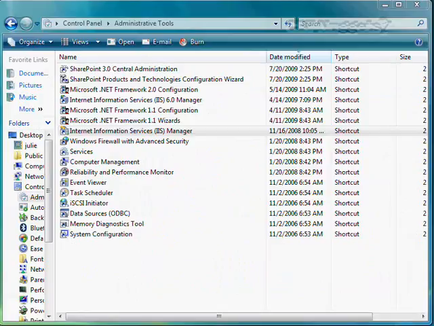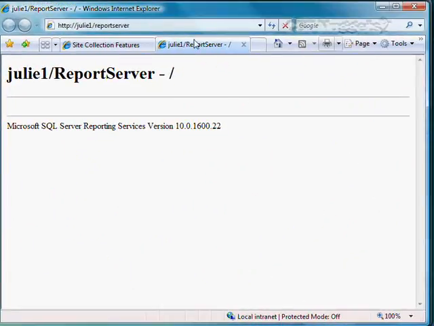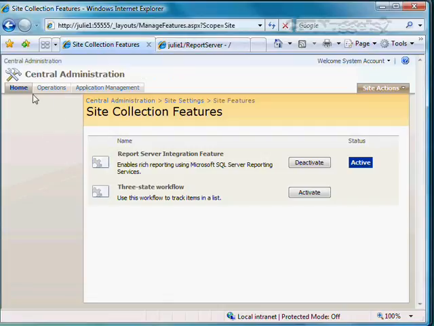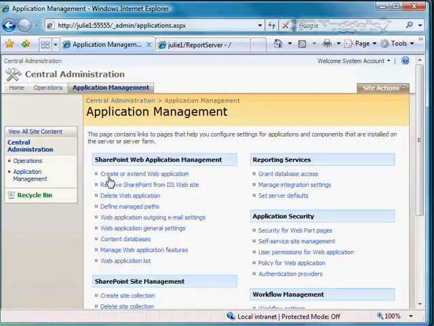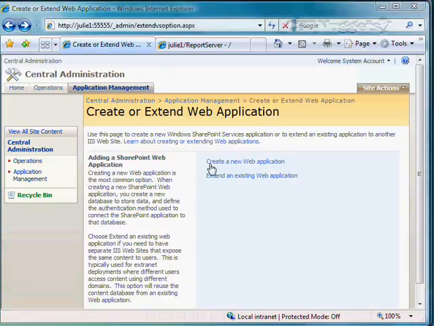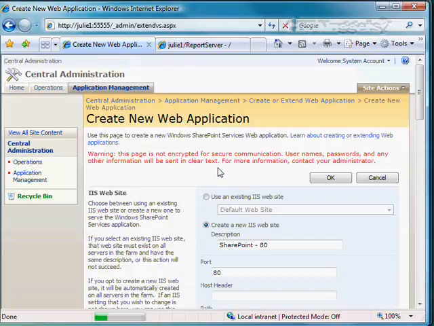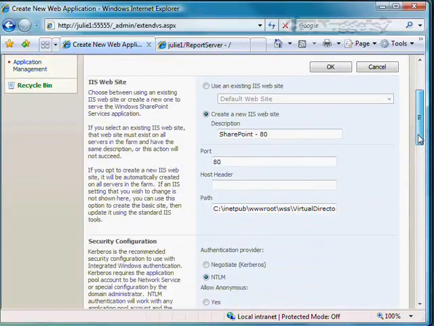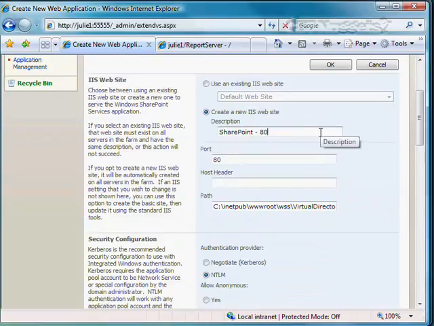And I'm just going to bring this browser over here, and we can go here. This is the Central Administration, and under Application Management, I'm going to say Create or Extend Web Application. I'm going to click on Create a New Web Application, and it's okay if you get this little warning right here. I'm going to make mine run on port 83, so I'm going to change this naming here a little bit.